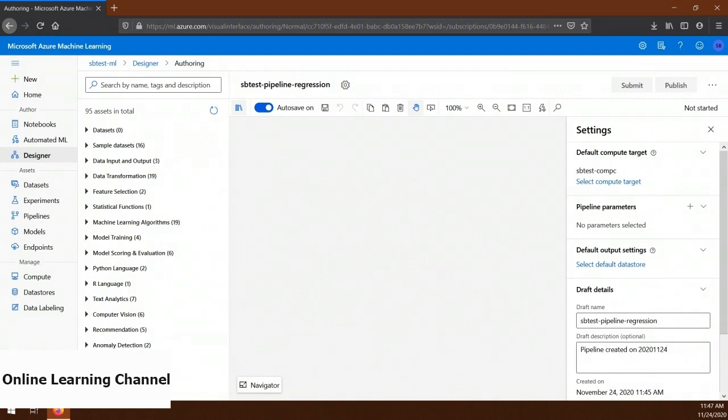In our case, we're going to make our lives a little easier here, and we're going to use a sample from Microsoft. So the first thing we're going to do is expand the Sample Datasets section in the Assets panel so that we can see all the sample dataset modules.